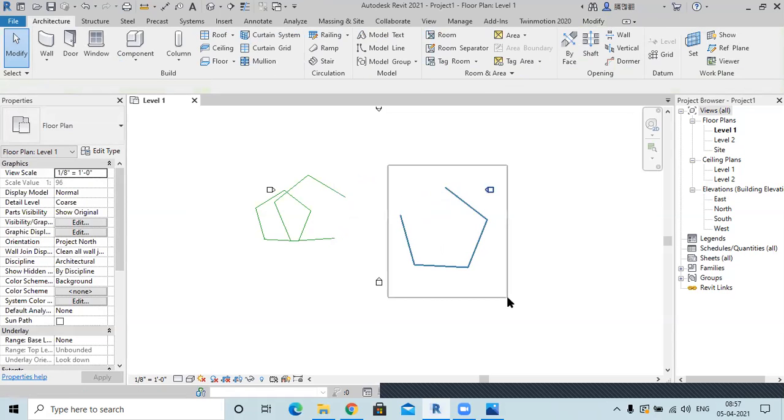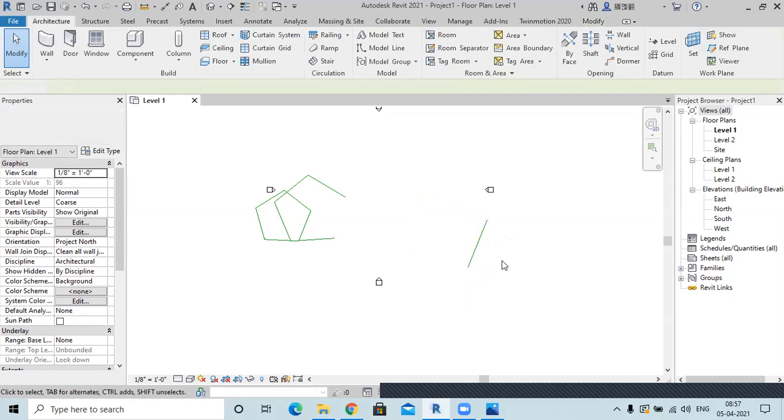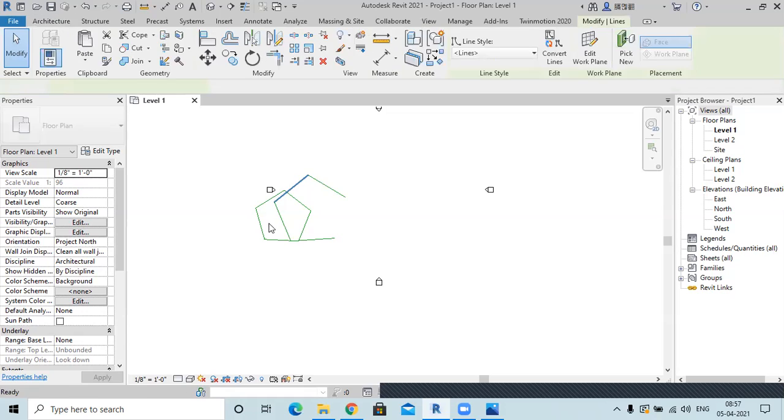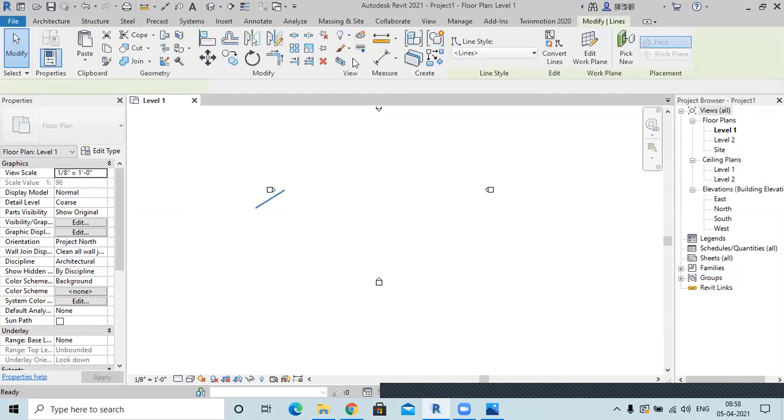I'll just clear the screen a bit. Although if you have used AutoCAD, I think these are not very difficult for you. These are just the basic things.